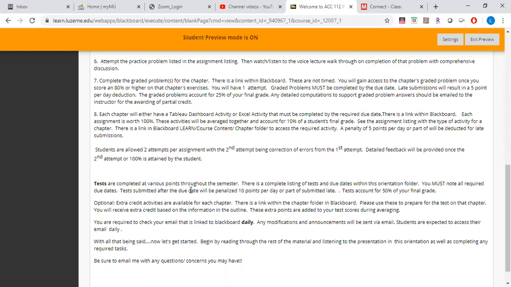Tests will be completed at various points, usually after every 2 chapters, and there's information on these with the due dates. So all due dates are already created within the course. I'll show it to you in a second. And you'll be penalized 10 points per day or part of if a test is submitted late. Tests are 50% of your final grade. There are extra credit activities available for each chapter to get you ready for that chapter's test. They turn off the day of the test on that chapter.